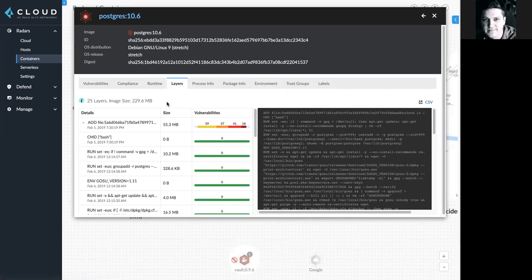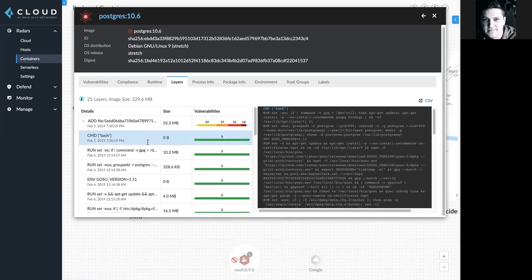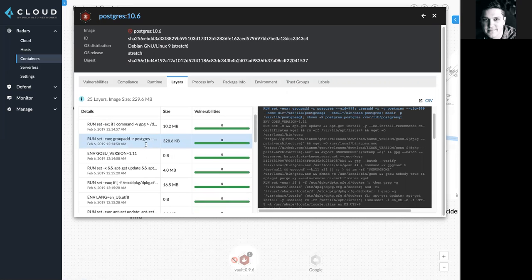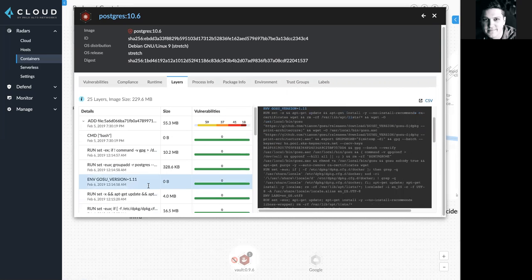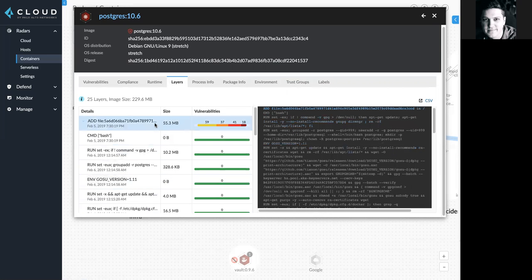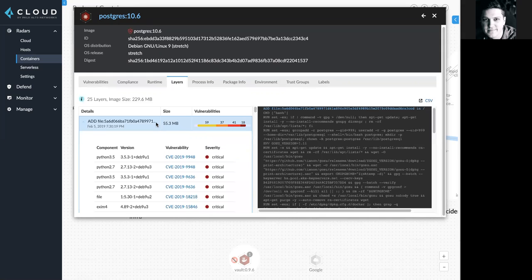If I wanted to understand exactly where risk existed within this container or image, I could come here to our layers view, where I can go through the Dockerfile in real time that was used to build this image to understand exactly where risk was introduced to this individual entity.